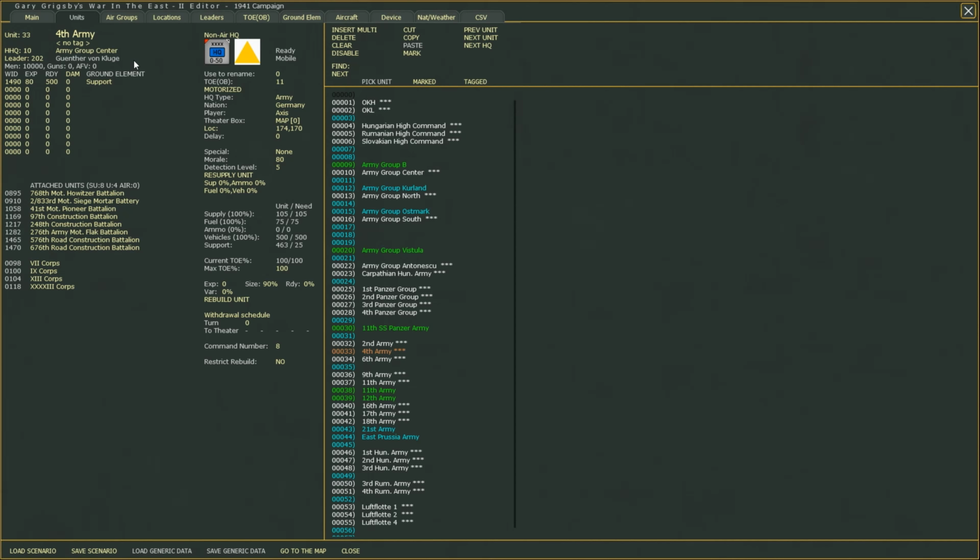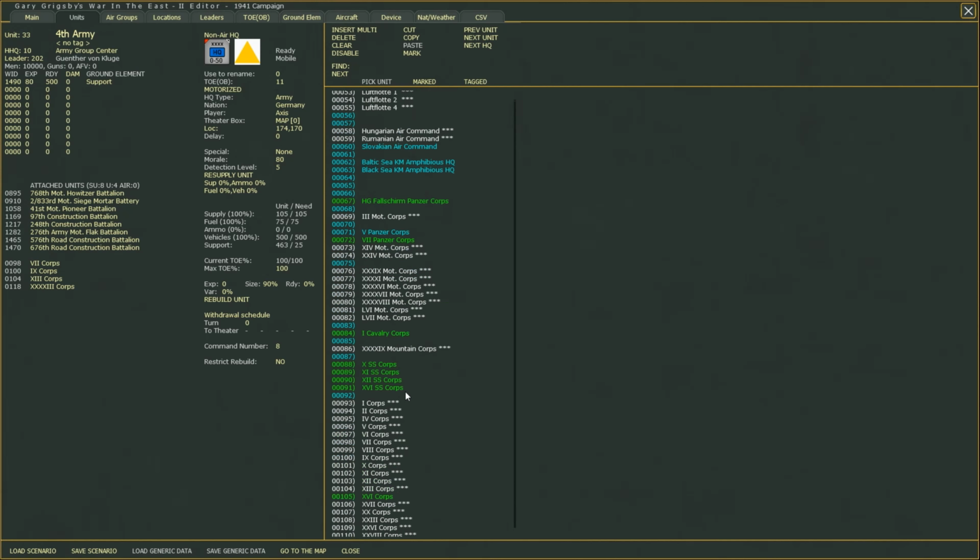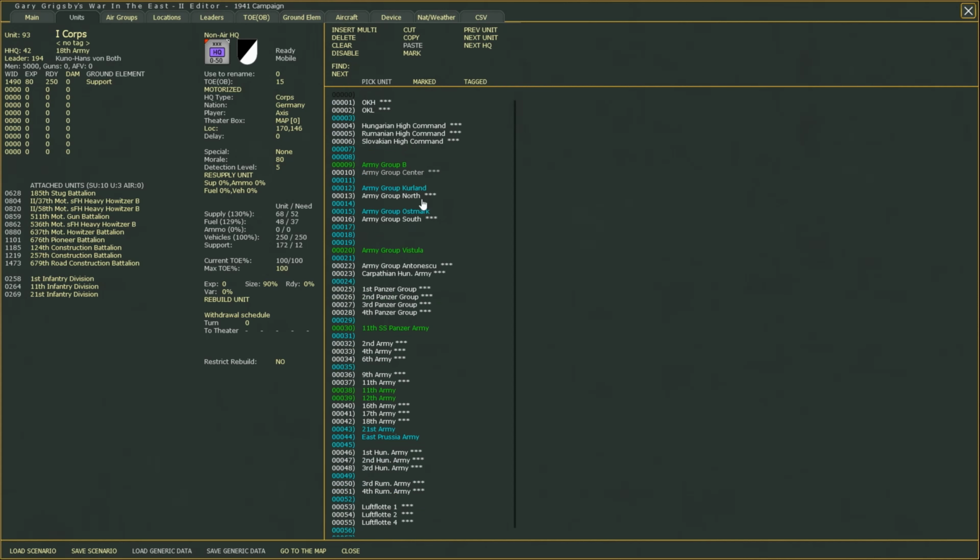Army Group Center is now in between the 4th Army and the OKH, which makes sense because for the Axis and for the Germans, the correct chain of command is the OKH, Army Group HQ, Army, and then Corps HQ. And if you click over here, exactly, the 1st Corps is attached to the 18th Army, and now the higher HQ is exactly the 18th Army.